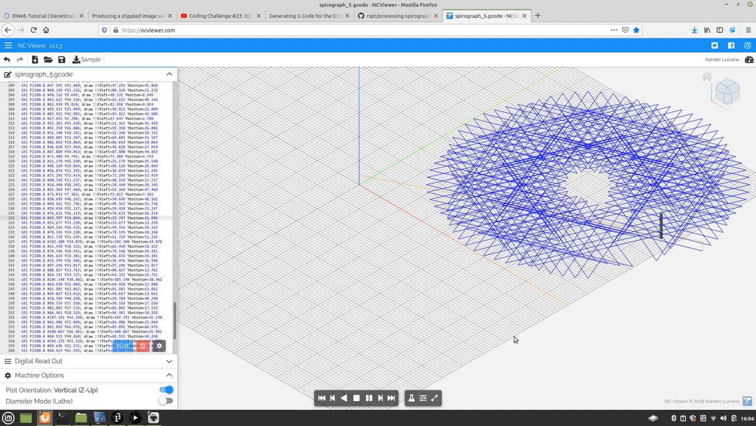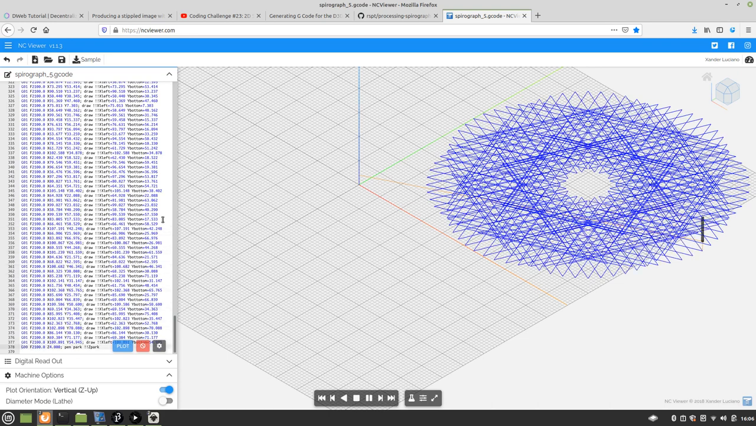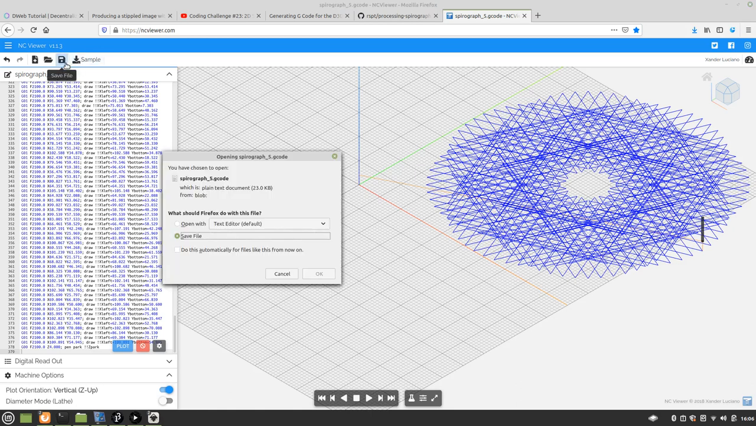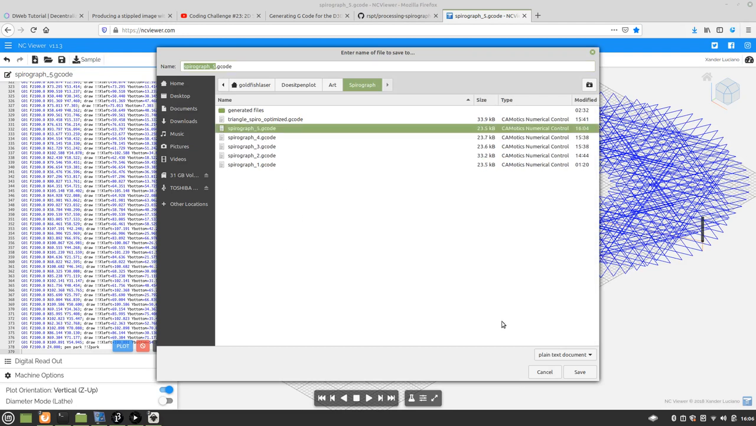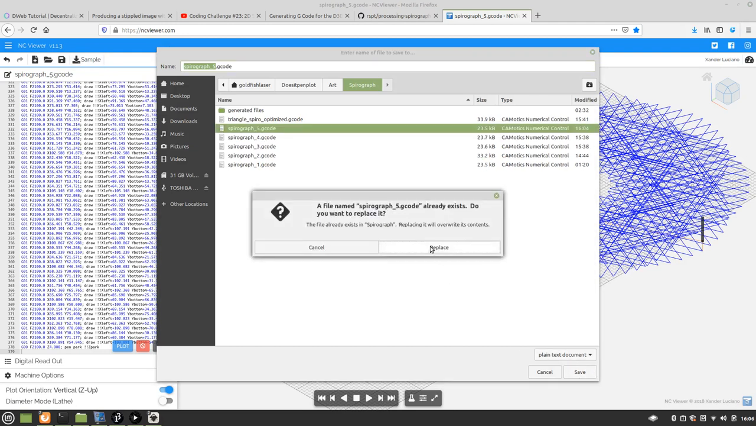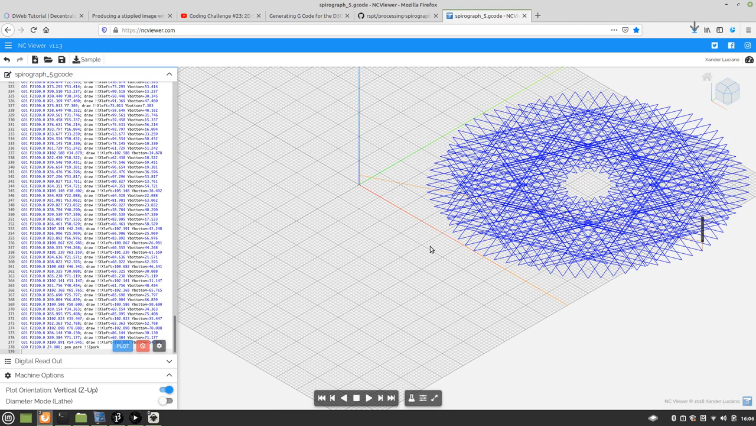You can see the G-code on the left. So it looks pretty good, right? So I'm going to save this G-code file over the other G-code file that I had. And it's ready to go right into the plotter.